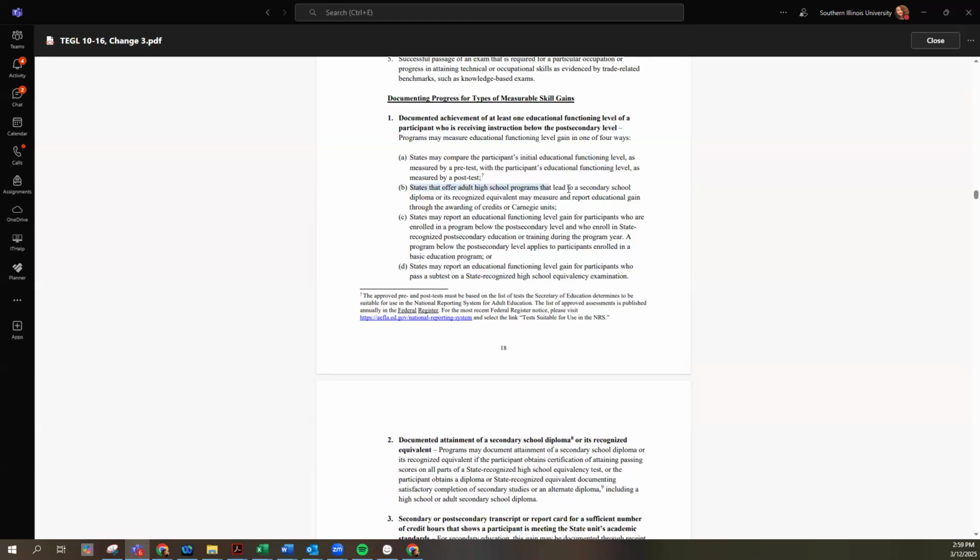States that offer adult high school programs that lead to a secondary school diploma, recognized equivalent, may measure and report education gain through the award of credits or credit units. When we talked, this one was one that Illinois was not on the hook for doing. They had a waiver or something. So I'll have to check with them if we're updating policy to do that. I believe this one D was a new one that was added. This isn't currently one that's being done in IWDS, but they're doing it now in 2.0.